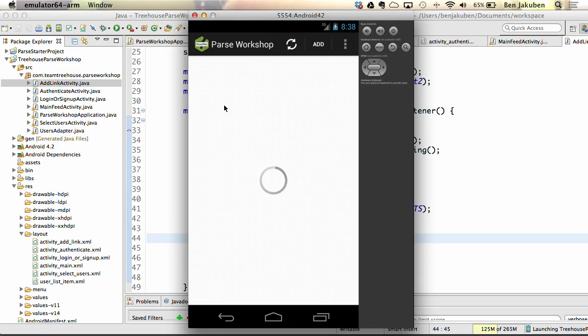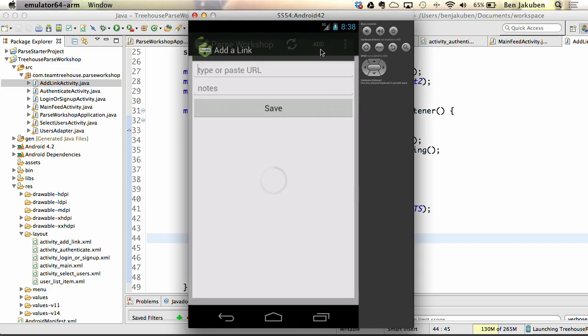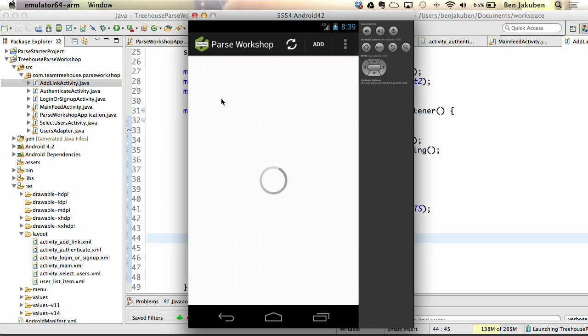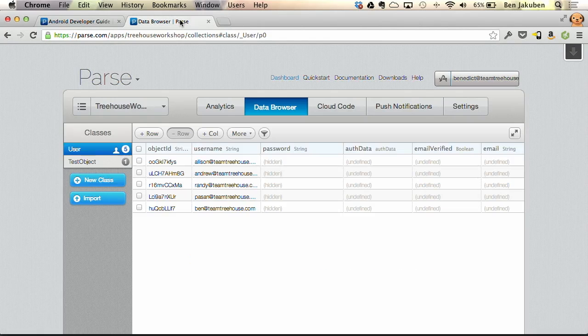Okay, so once again, main activity isn't showing anything, but if I tap on the add button and add a URL, add some notes, and click save. So the activity is finished. We go back to the main activity, and let's take a look in the Parse data browser to see if our data was actually saved. So I'll just hit refresh.